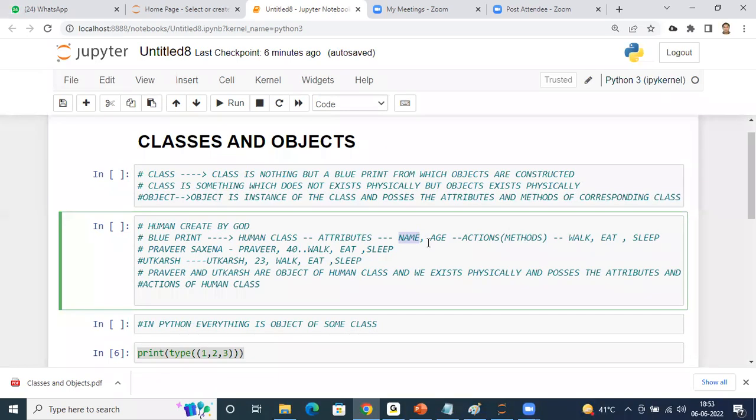We all are objects of which class? Human class, right? But which attribute do I want to choose? I want to choose my attribute, my name, as per my requirement. As per my requirement is object level. I have the freedom to change my name. Yes, done. My name will be Praveer. Your name will be Utkarsh. You decided yourself. My age will be different, your age will be different, right?